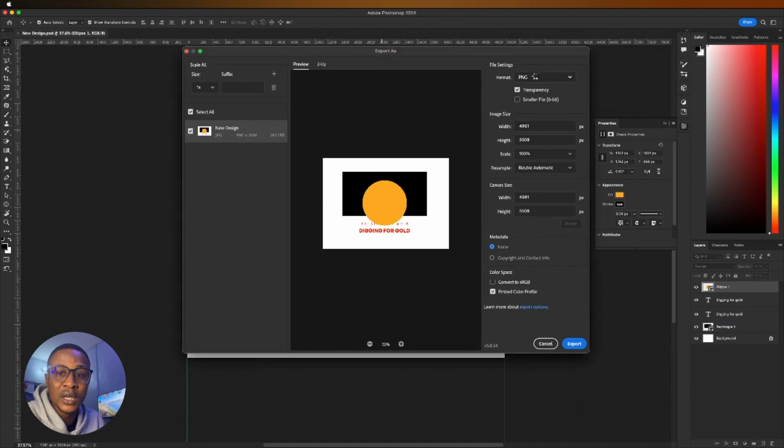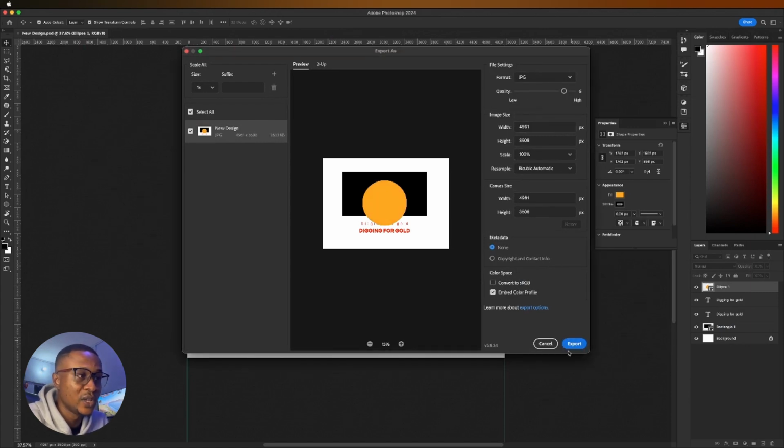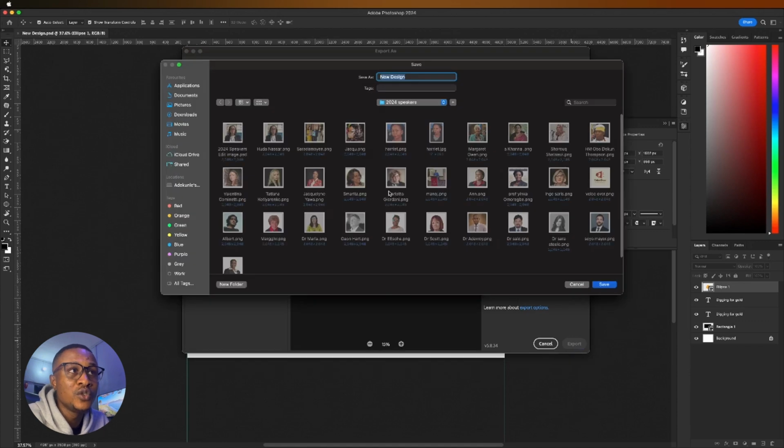PNG is always the transparent background, Portable Network Graphics, that you can save without a background. Then click on JPEG. Then you can leave all these settings by default. Click on Export. Export is going to take you to where you can save. You can go back to your document.